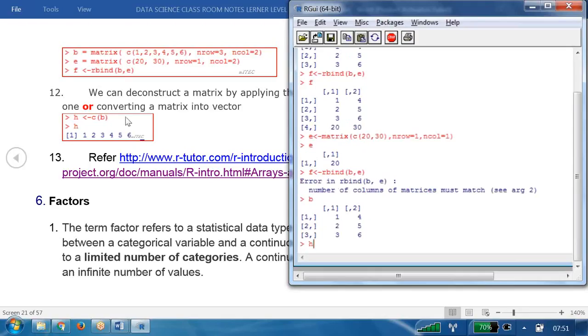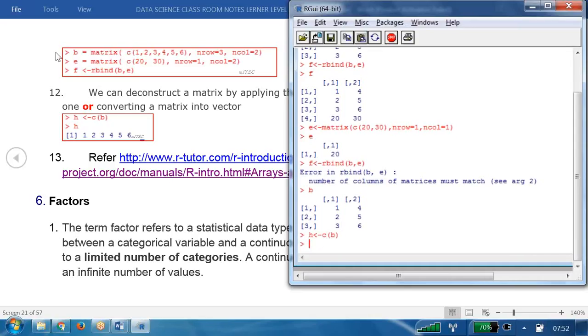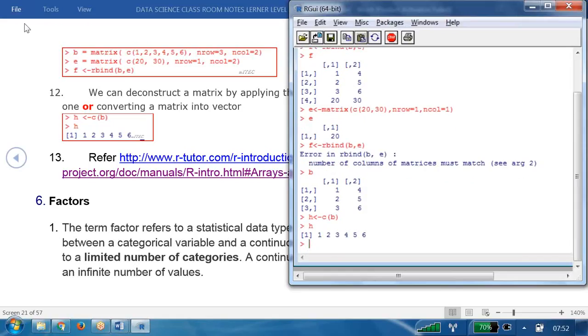Now let us say hh, then assignment operator, c of B. Already we are aware of it. c is a function. It is useful to create the vector. So it is creating a vector by using the elements of the B matrix. Same concept, we are calling it deconstruct here. Then enter. Then we are able to see 1, 2, 3, 4, 5, 6. is.vector of x. Just write it. is.vector of hh.